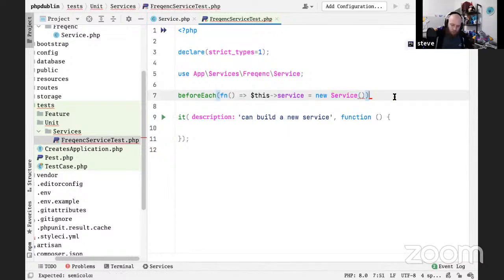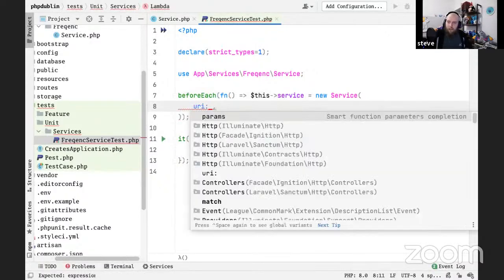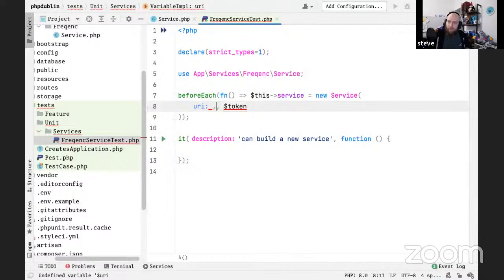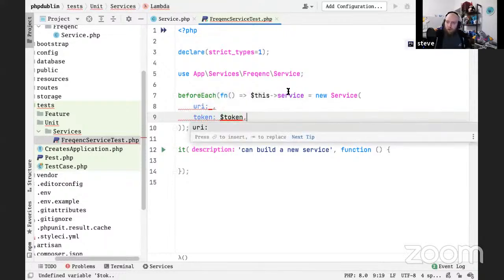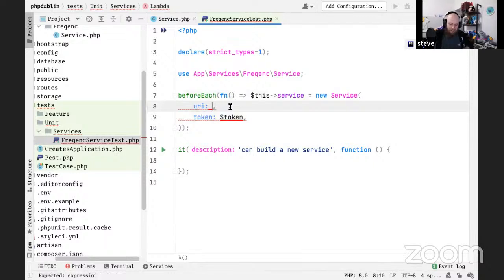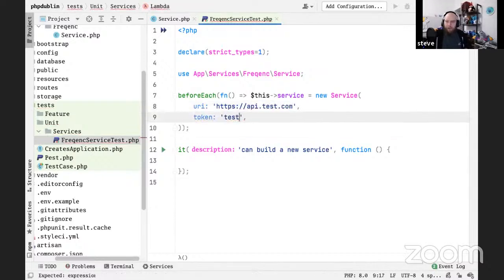Within there, we're going to add in our arguments quickly. So we're going to have a URI, and we are going to have, yeah, Copilot really is starting to annoy me already, a token. So what we need to do here is basically, these don't matter so much in our tests, because we're going to be faking a lot of this. We just want to make sure that we can build it.